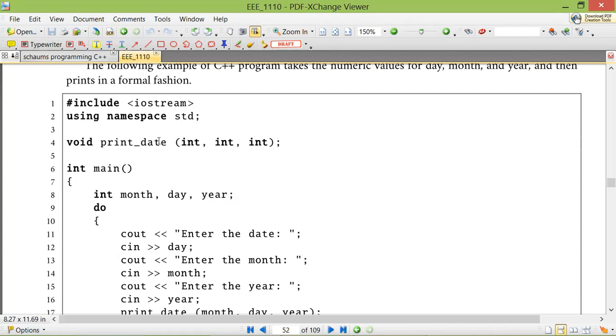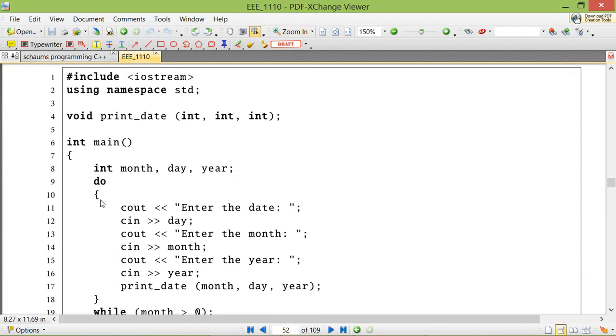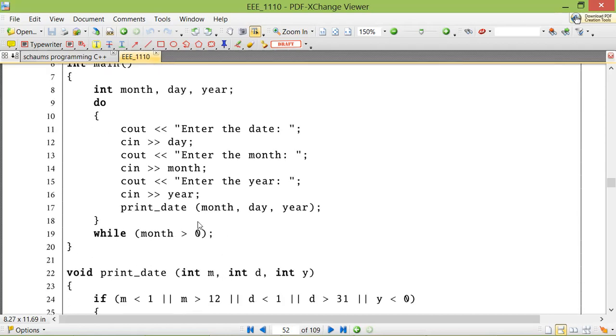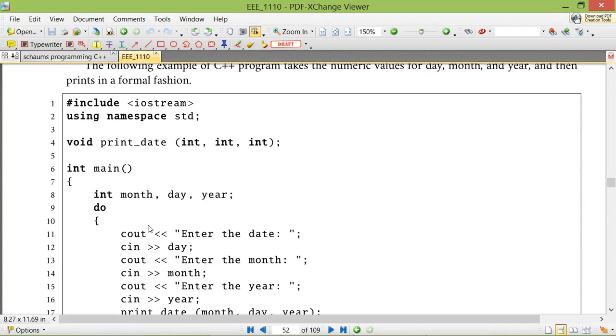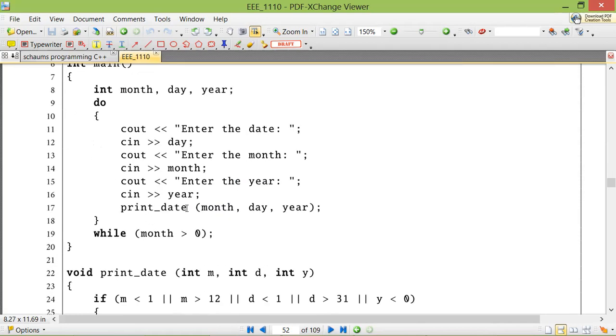Okay, so print date, it will show you the value of day, month, and year. Print date will not give you any value. It is taking a value. As an example, in this case, print date is a function.